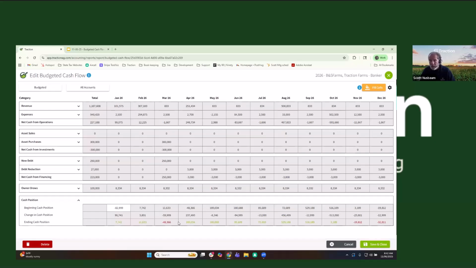So I'm looking to make sure that if that's a lot higher than what my operating loan is, I need to either make sure my budget's right, see if I can make adjustments, or see if I can get my operating loan increased.